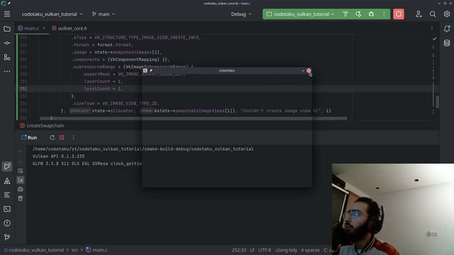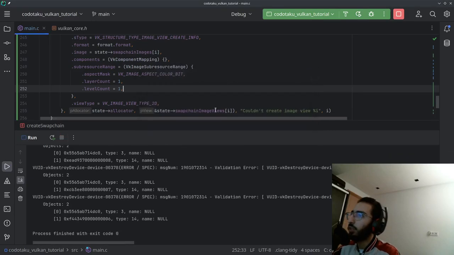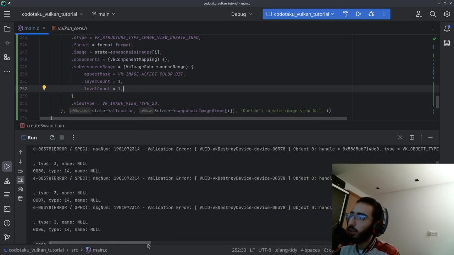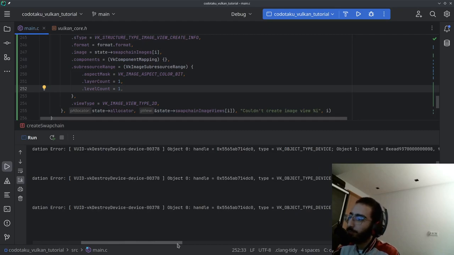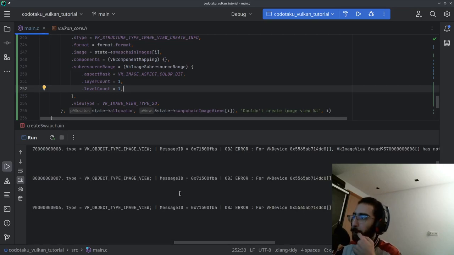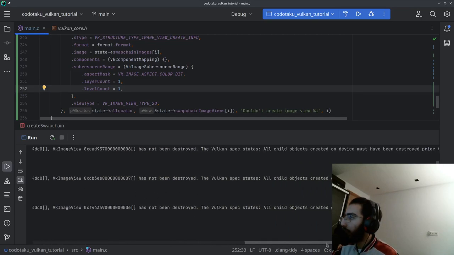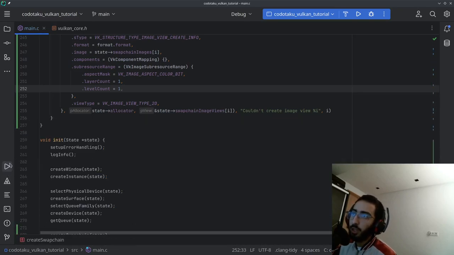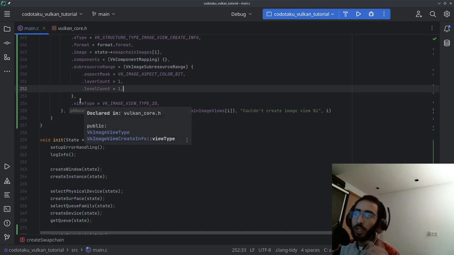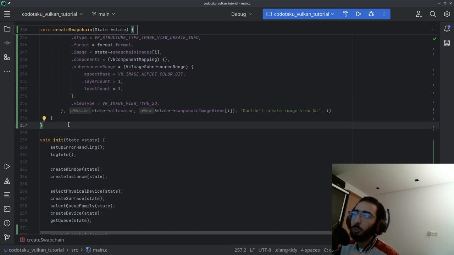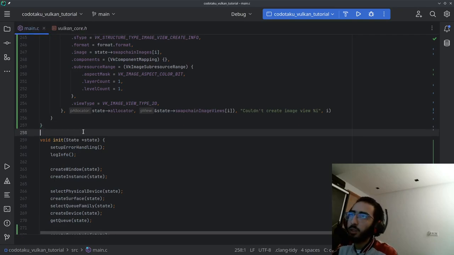And now it's working. Well, at least it doesn't give us any errors. And now, of course, we have some validation errors. Why? Simply because we're not destroying the images, the image views. As you can see, there we go. Because in fact, I'm the one who created them, so I'm the one who should destroy them. For the images, not the image views, I don't have to destroy them. In fact, I shouldn't destroy them because I'm not the one who created them. Like the swap chain and basically the operating system and stuff like that is the one responsible.